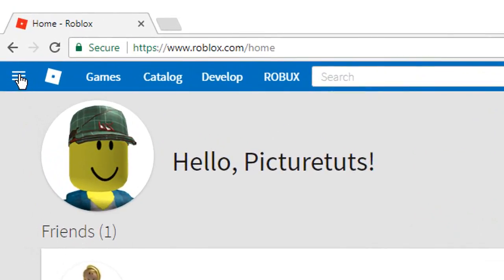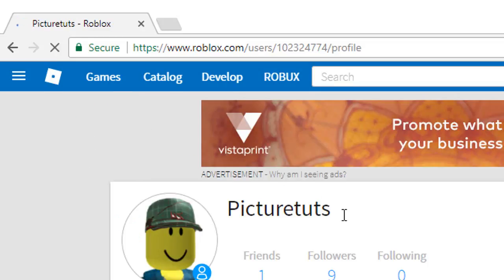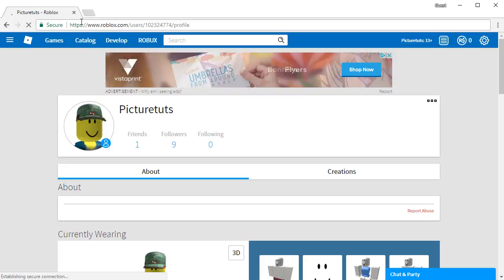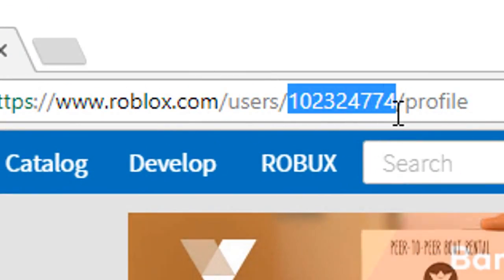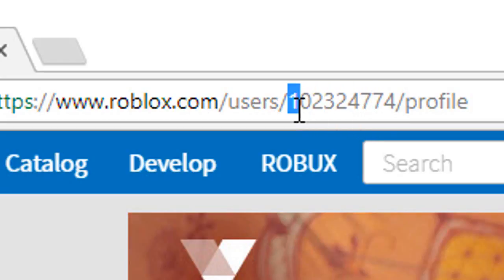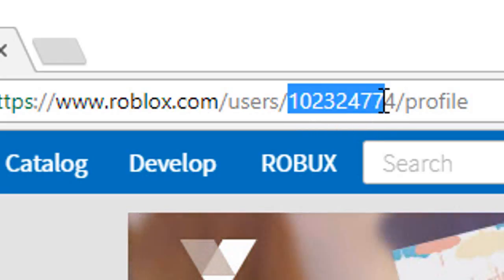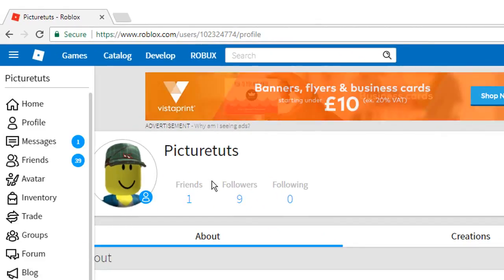If you click on these three lines here, it will show the sidebar, and if you click on the profile, this will take you to your profile page. Now on the URL you will see roblox.com/users, and then this will be your user ID. So my user ID is 10232474.